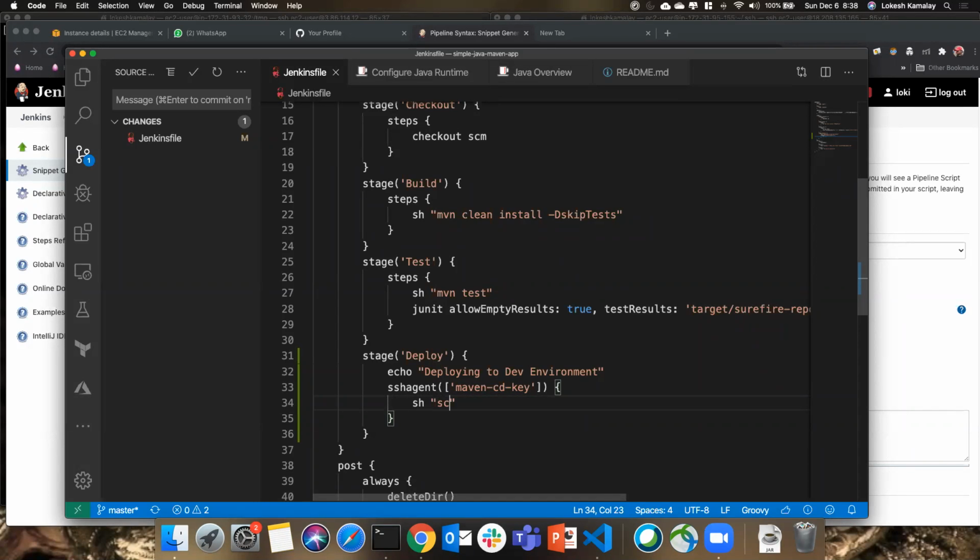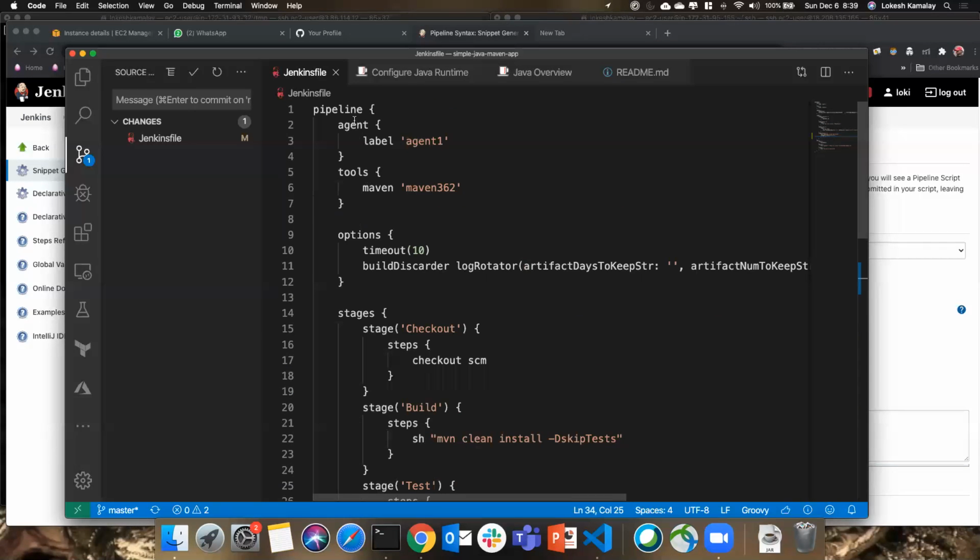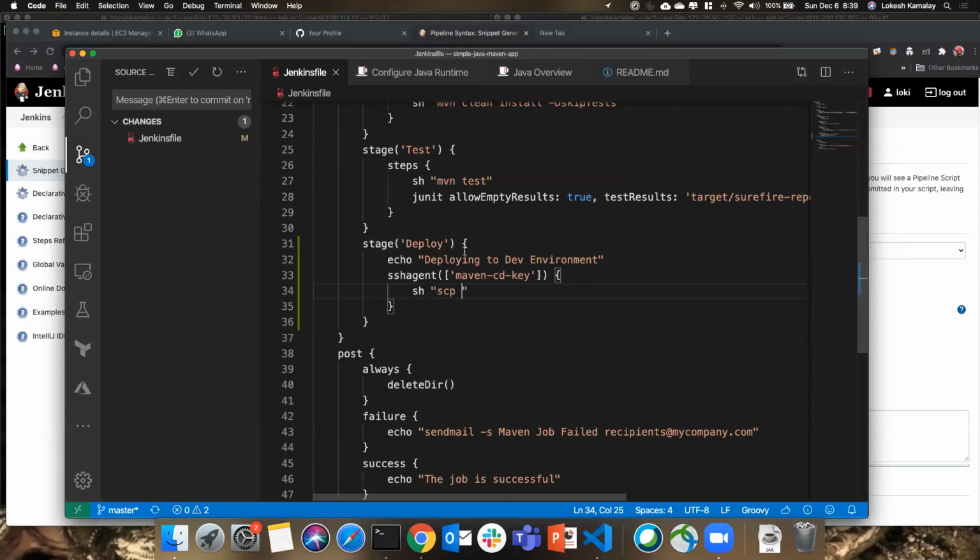Forgot? SCP. SCP is a command that we use to copy the file from one server to another server, right? Now we need to provide the source server. Where is the source? Whenever we do the build part, the artifact will be generated inside the target directory in the agent machine. Since we are using a single agent here, this will be in this box itself. So it will be inside the target slash, whatever the file name is that we need to deploy.